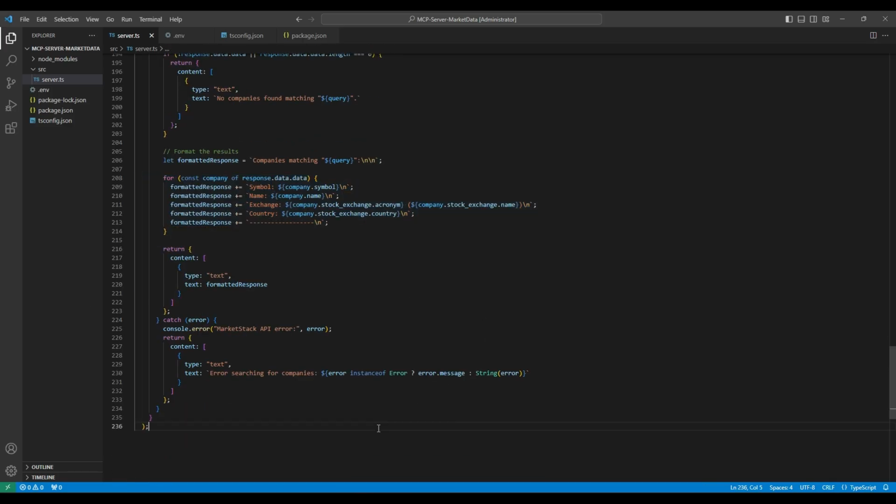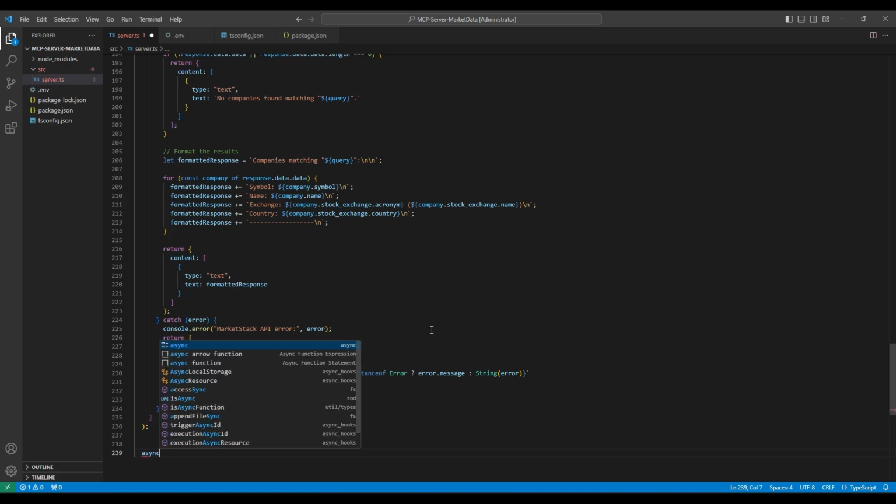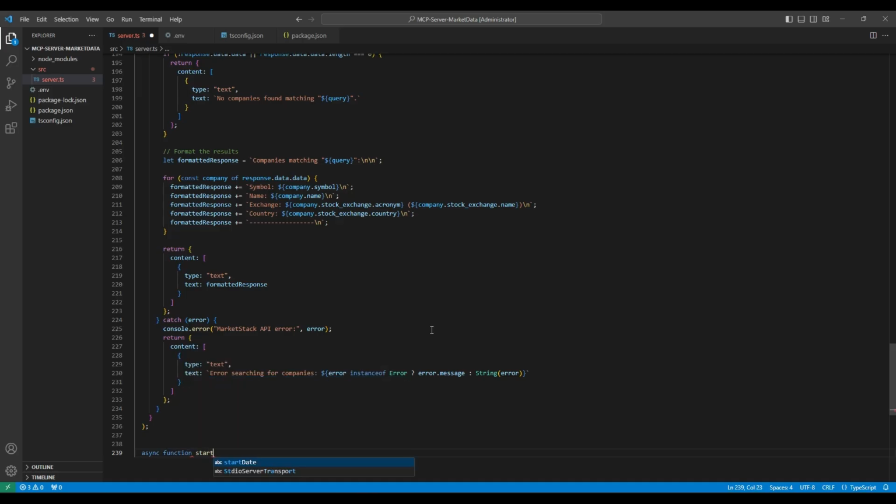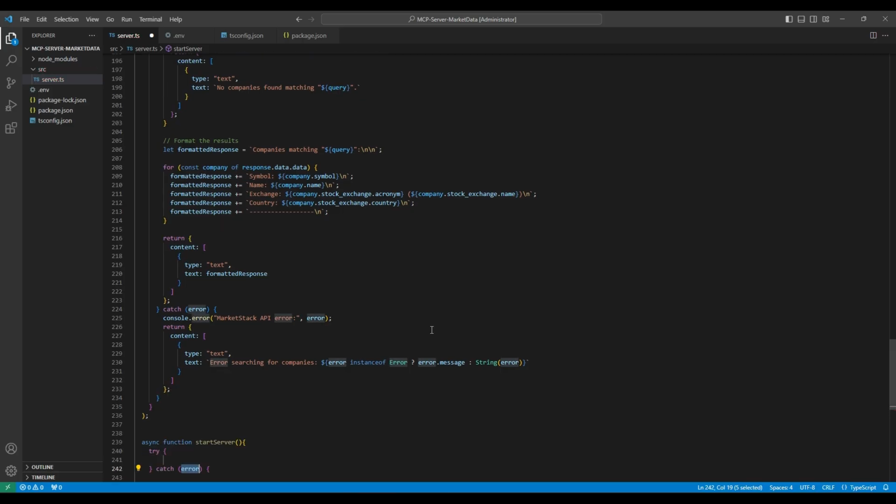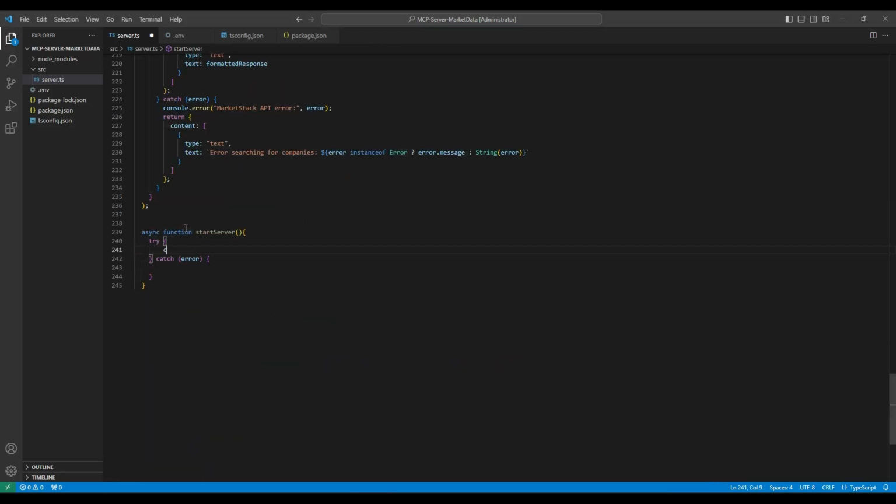So yeah, now that we have the tools we've identified for our MCP server, we can start the MCP server in general. We want to create an async function here, and we're just going to call it start server. In here, we want to have a try catch block. Now, in the try statement, we are just going to console log an indicator for us to know that the server has started. So we can type in starting MCP server, or I guess we can actually declare what it is, Marketstack MCP server.